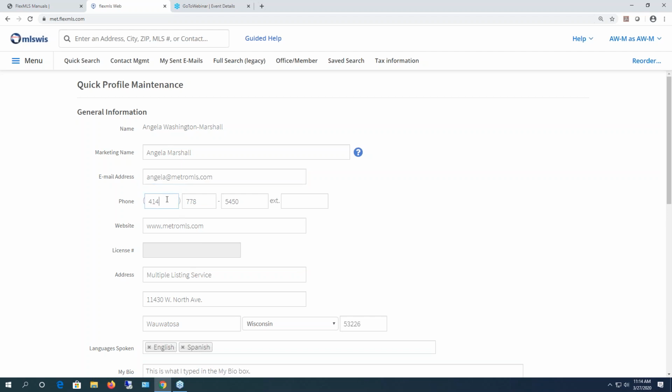Next is your phone number. This is your primary phone number. So this will be the phone number that will display everywhere your phone number will display in FlexMLS. This should be your first point of contact landline number. So if you have an office phone, you want that to be this number here.